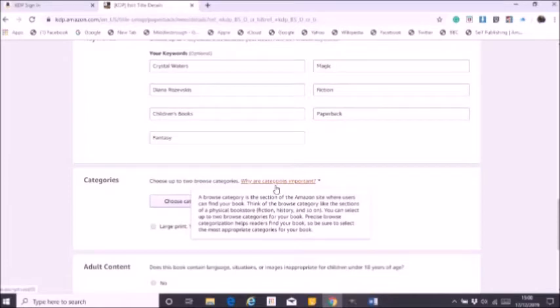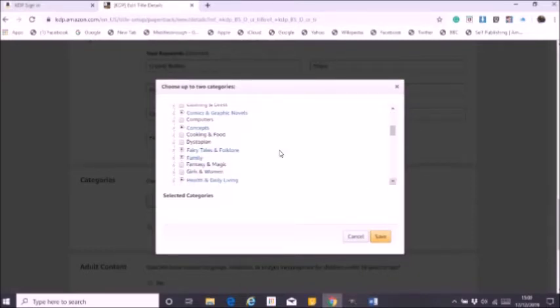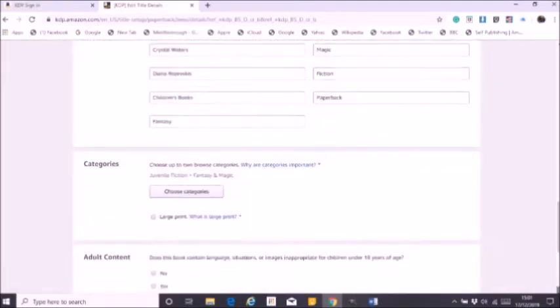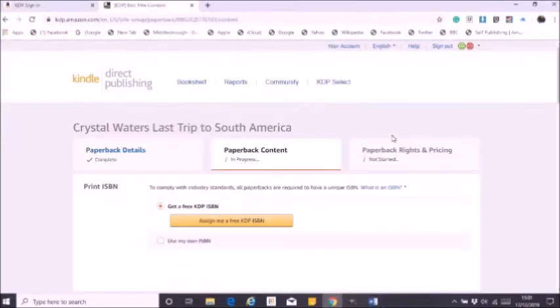And you choose your categories, which is juvenile fiction, and then you can go into the more detailed area, which is fantasy and magic. So you can have a really good read of that. And then obviously you have to make sure that it has no adult content. Mine's a children's book, so mine hasn't. Obviously if you have, you tick the other box.